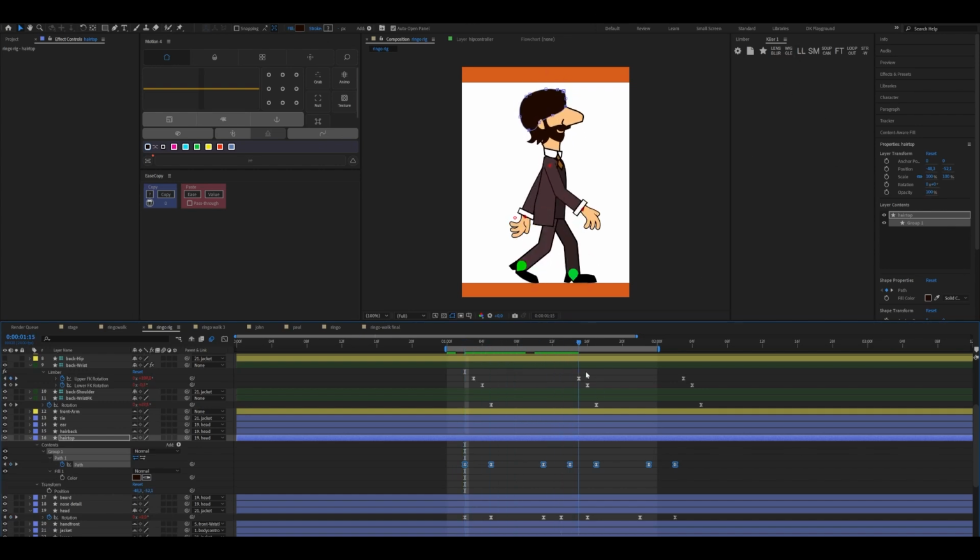So what I need to do is I need to go to the end here. After I've moved it up, I need to go to the end, just put a keyframe there, and then just go to the beginning and copy that keyframe and paste it there. So let's see what this looks like. Oh, this is looking nice.